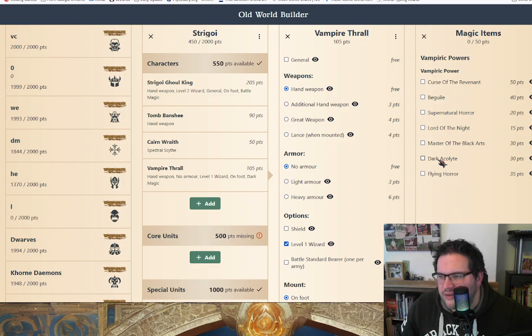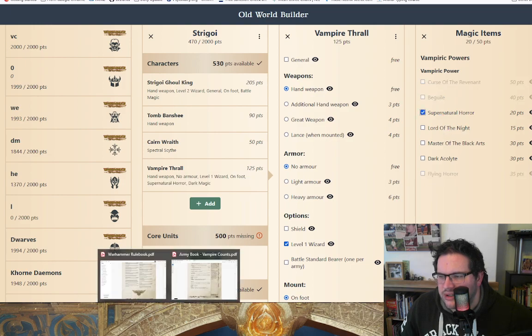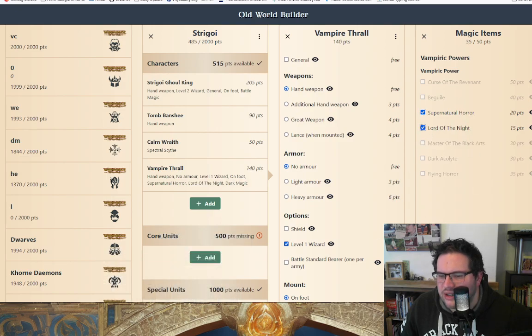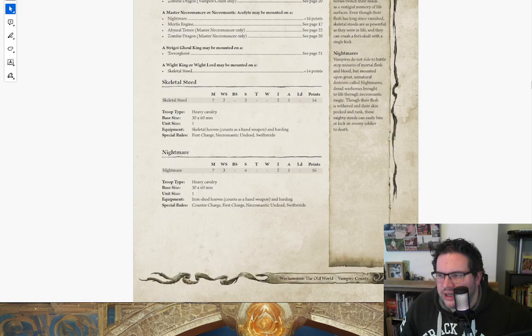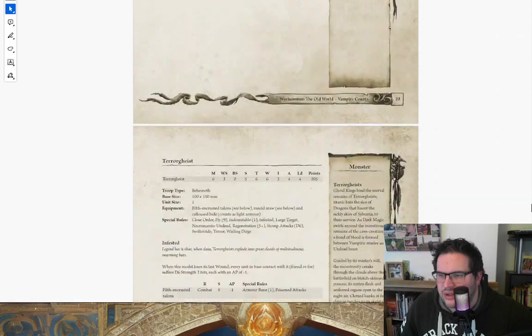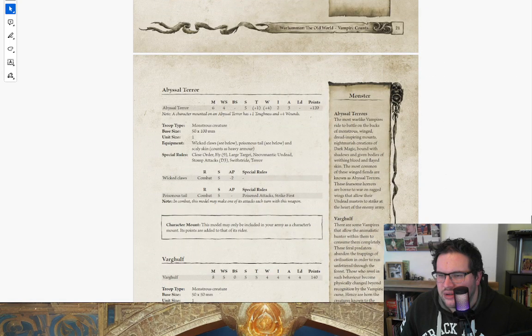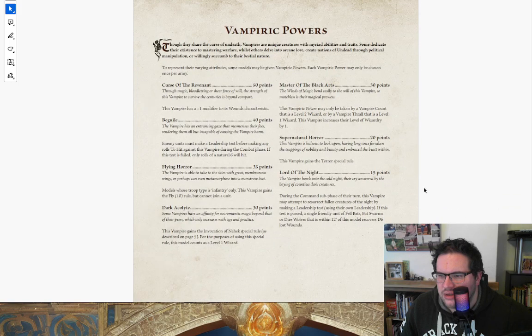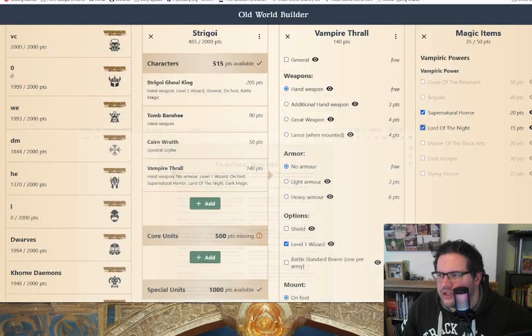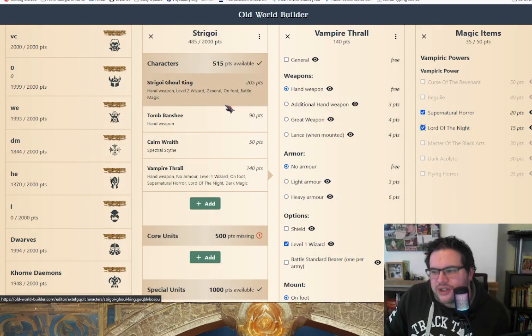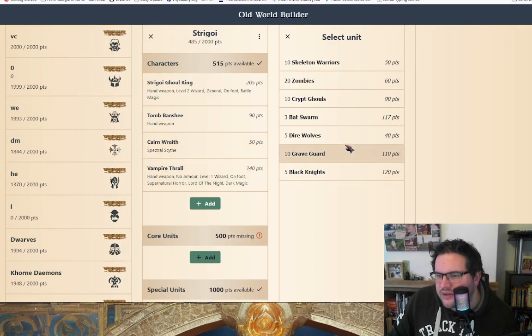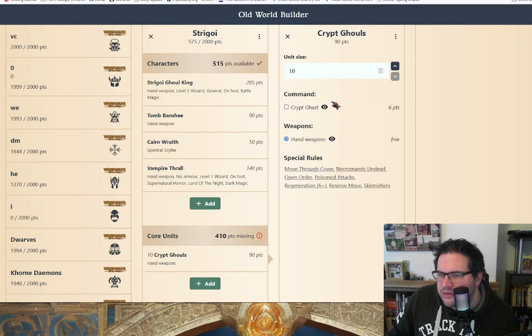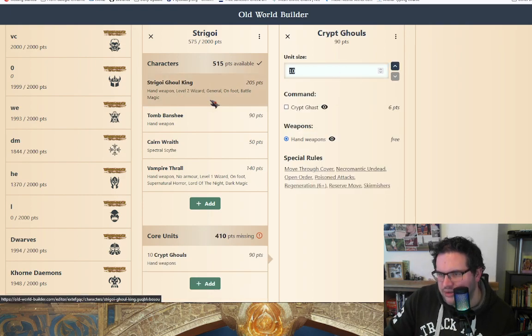We need to go for Supernatural Horror, and what was the other one, Lord of the Night, isn't it? Something like that. That was the one that allowed for Fellbats, Batswarms, Direwolves. So this guy sticks around the Fellbats, Batswarms, Direwolves and brings them back to life. So we obviously need some Crypt Ghouls. We're the king of the ghouls.